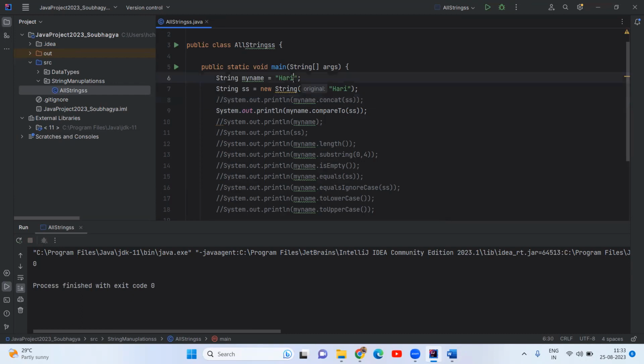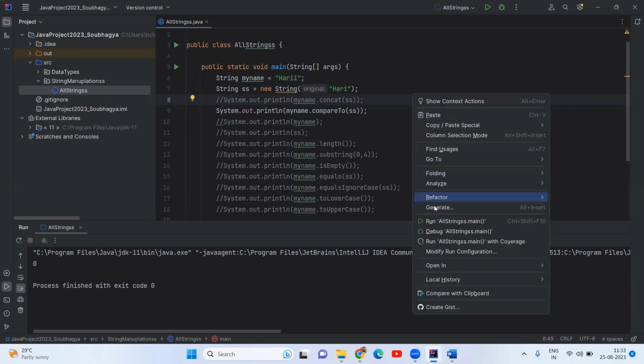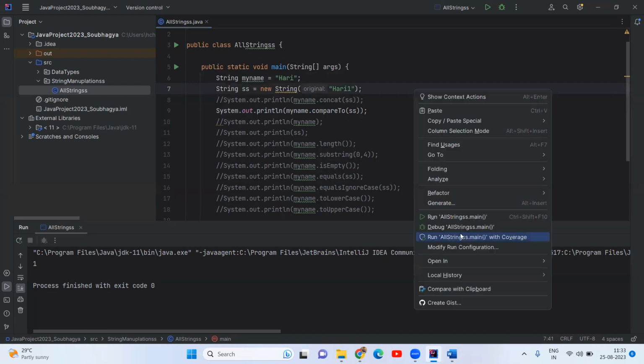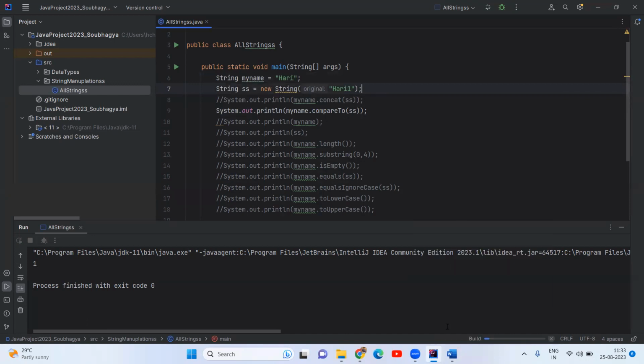For example, if my name is bigger than the other one, the first one is bigger and the second one is lesser, right? It will give you a positive number. If I reverse the two, it will give you a minus number. No need to worry about it.